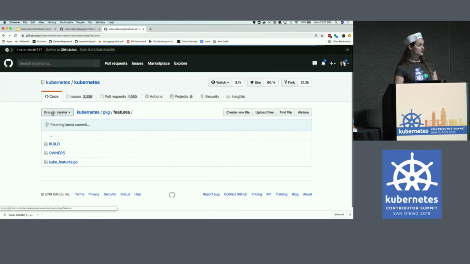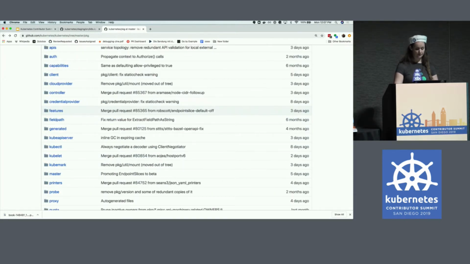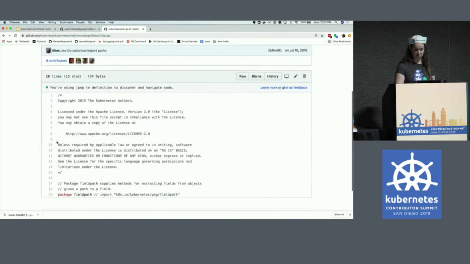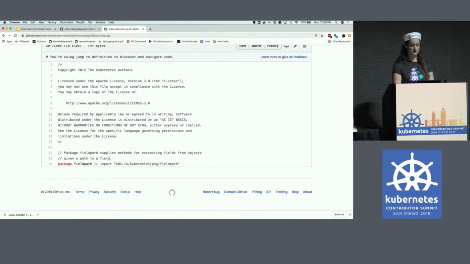Feature. This is for feature gating. Feature gating is important when we are trying out new features that are in alpha, and when we're not sure if something's going to break things. This is where that happens. I actually have zero idea what field path does. And there's a doc. All right, it supplies methods for extracting fields. All right, cool.